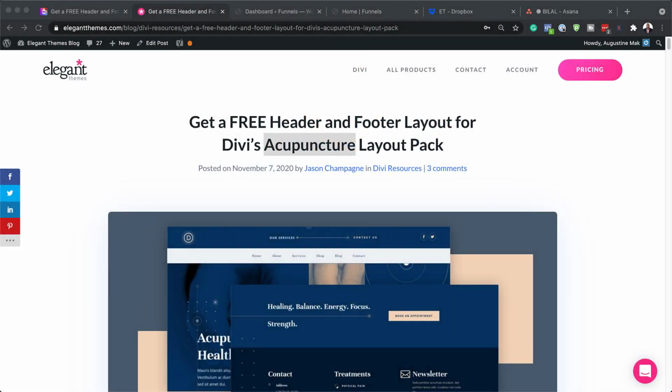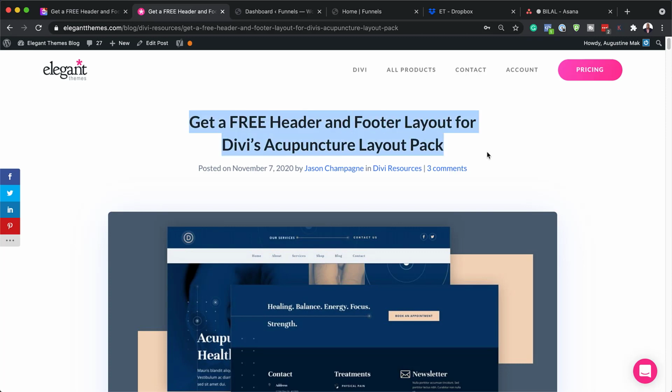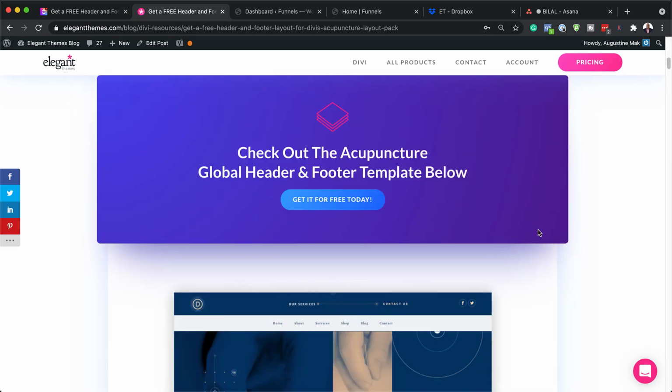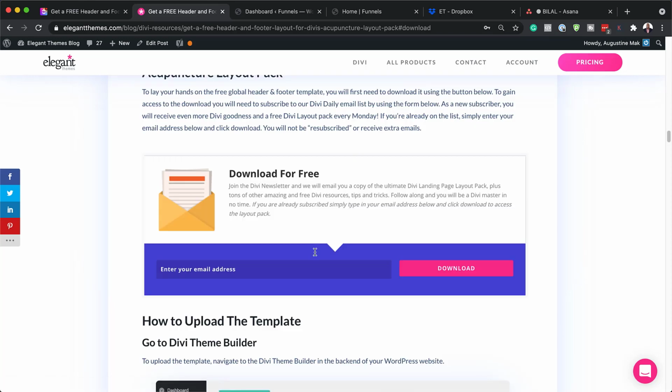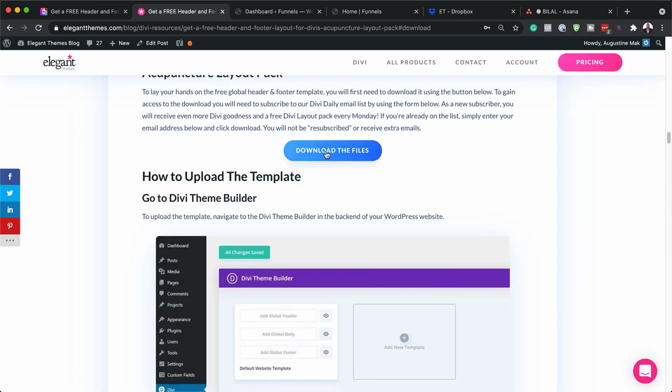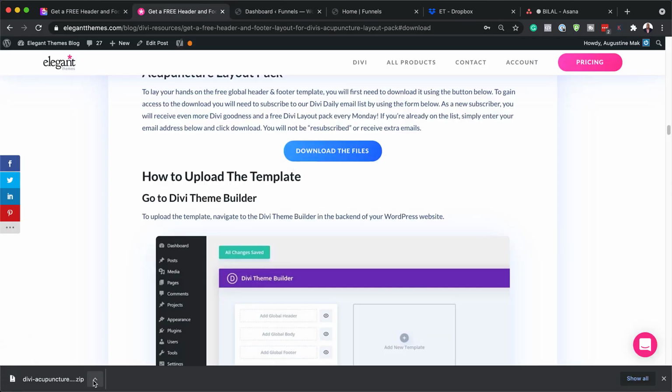All right, so the first thing we need to do is head over to this blog post, which I will link to in the show notes below. Scroll down and click on Get It for Free Today. Enter your email address, click on download, and you can download the files here. You can see here that my files have been downloaded into my downloads folder. So all I have to do now is navigate to that folder.